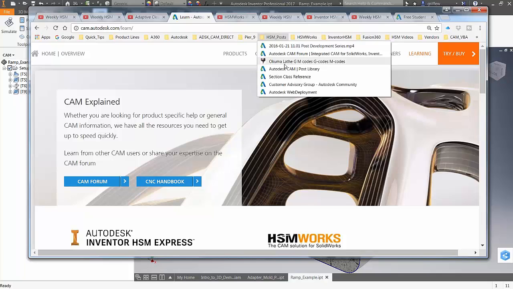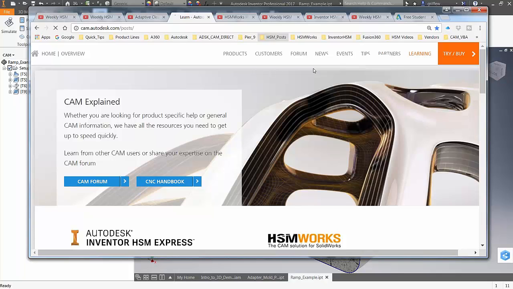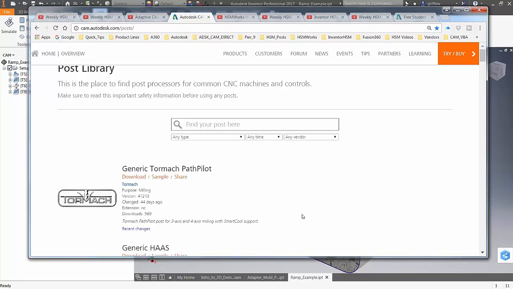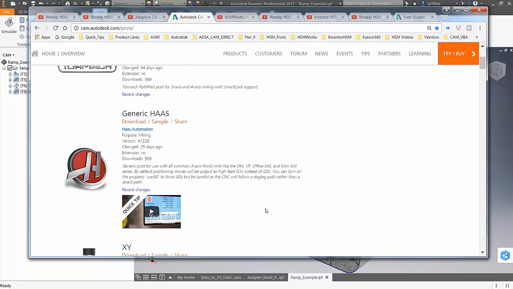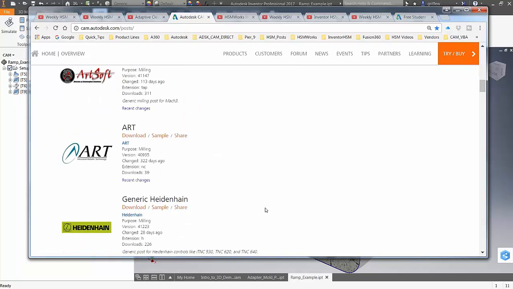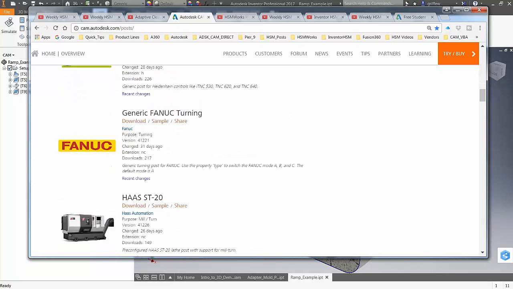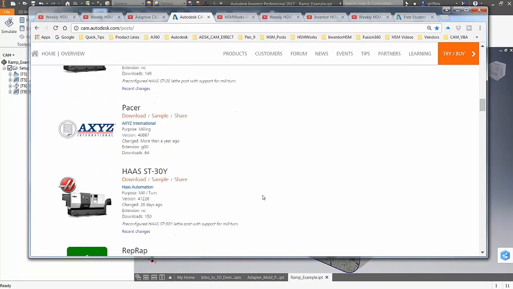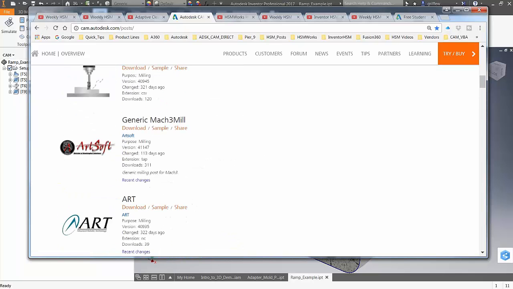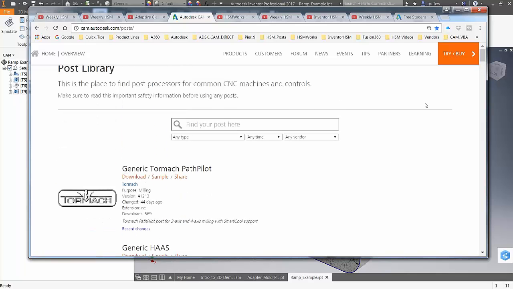And so, I had mentioned our post library, jumping over to our post library, you can also look for your machine in our list. This website gets updated daily. And you can see where there's a lot of updates happening. So our posts get updated. We work with Haas. We work with a lot of the machine manufacturers to be able to get the latest post updates to you. So if you're working with HSM and you don't find your post, you can always go here, the cam.autodesk.com post. They'll try to find your post in here.